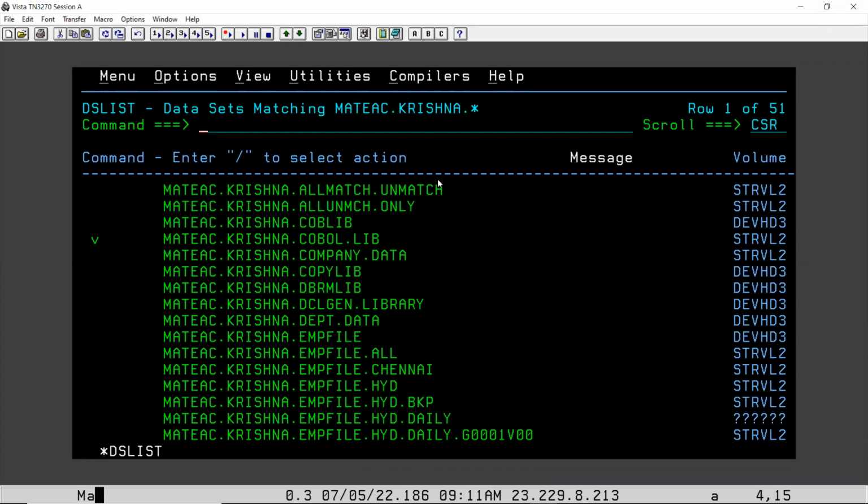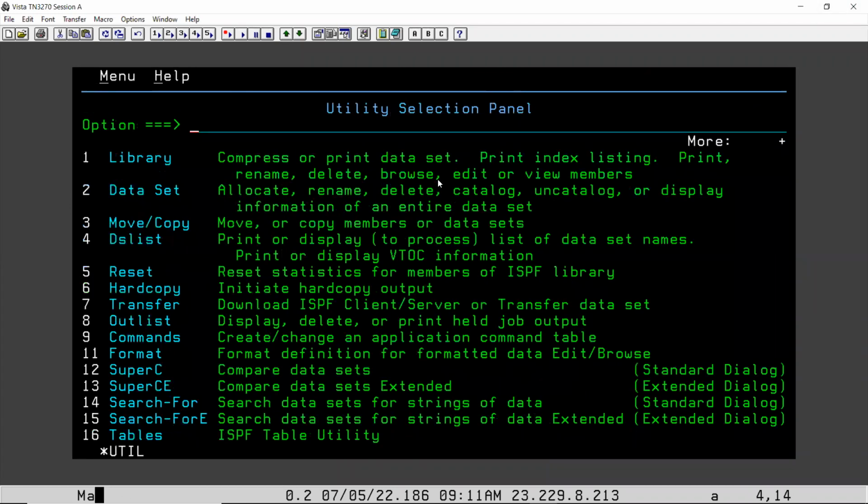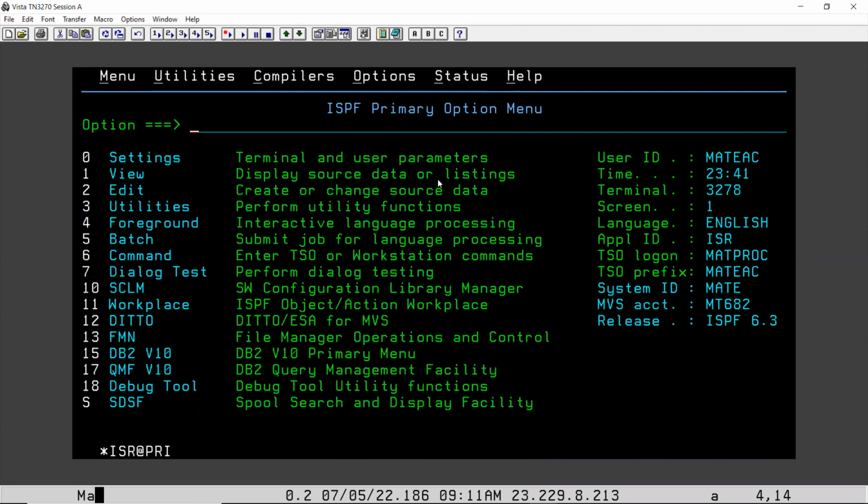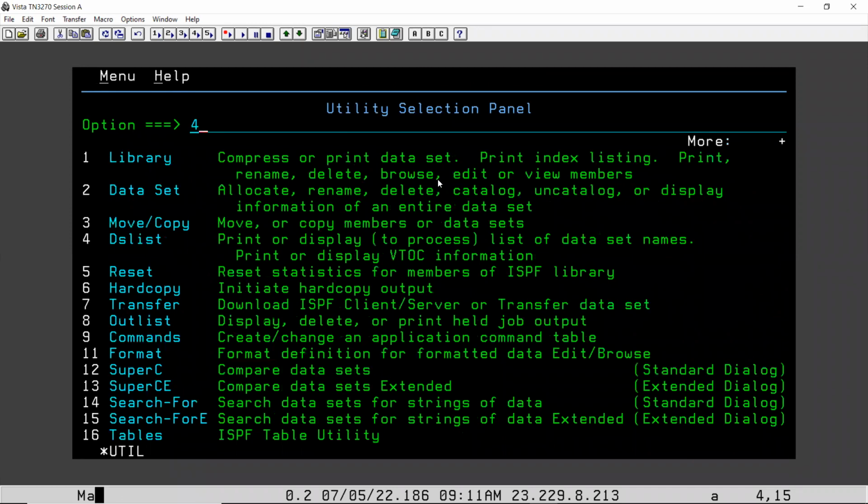Yeah, I just logged into mainframe. I logged into mainframe and I'm going to use an existing library. Okay, so can you all see my screen now? Yes, sir. So to see existing libraries or datasets, we have to go to option 3.4, 3, then 4.